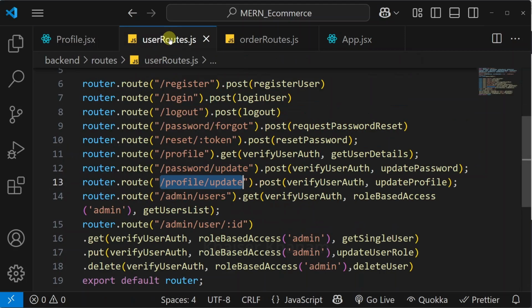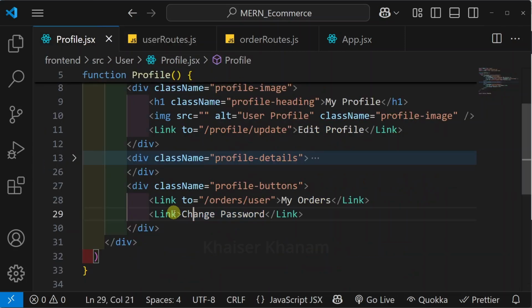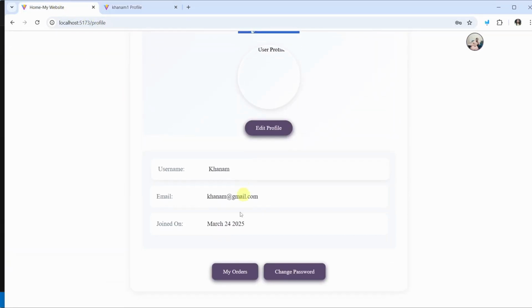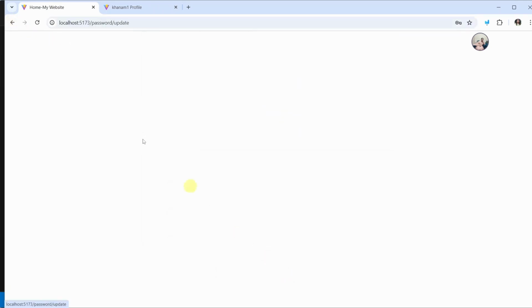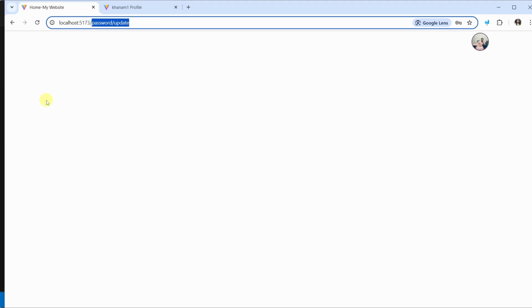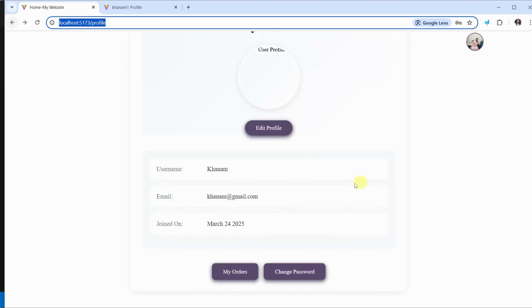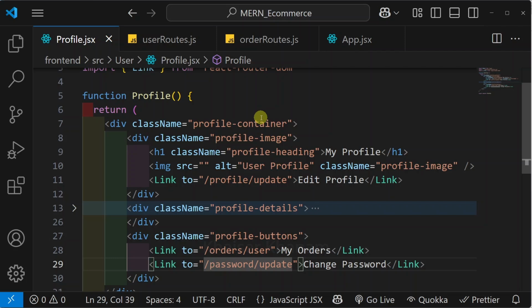Next, we are having change password. Let me come to user routes. You can see we have given password update. I will copy. This is for when we forget the password, we are going to pass this route. But now to update the password, we will be passing this route. I will copy, and inside this I will be pasting. Now come to my project. Now you can see my orders. As soon as I click on this, I will be redirected to this route. Again, change password. As soon as I click on this, I will be redirected to this route. Successfully, we have completed the static structure for our profile page.